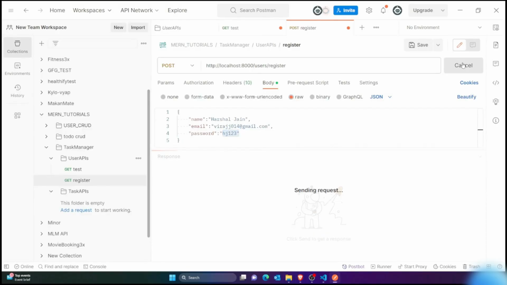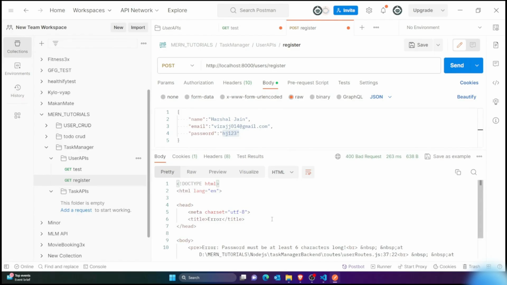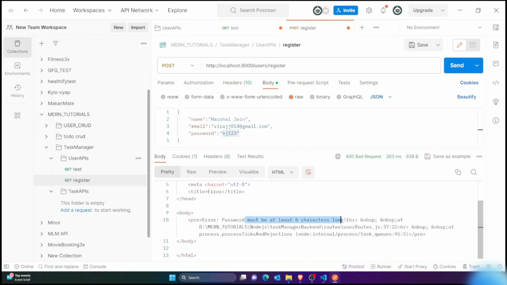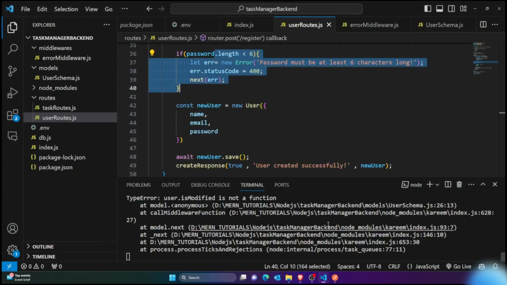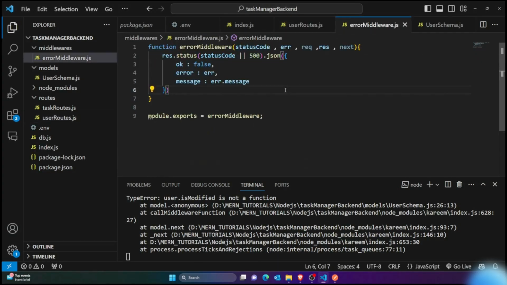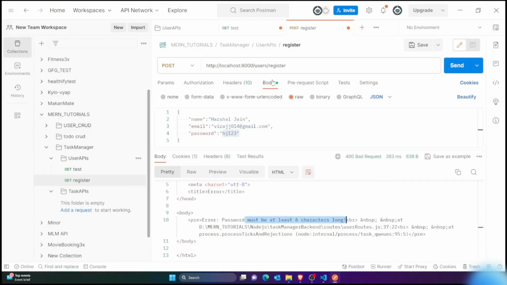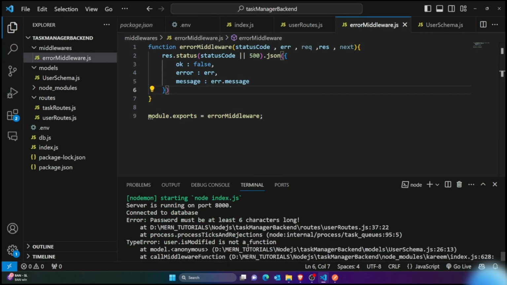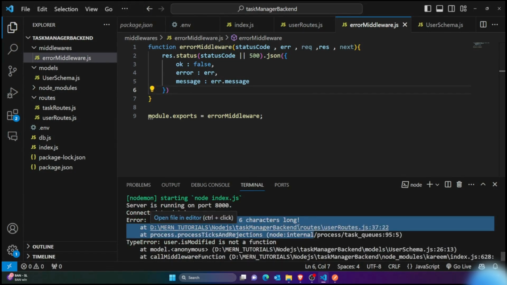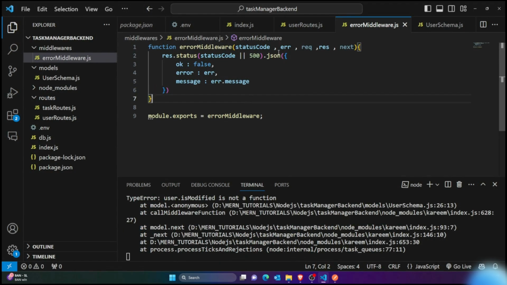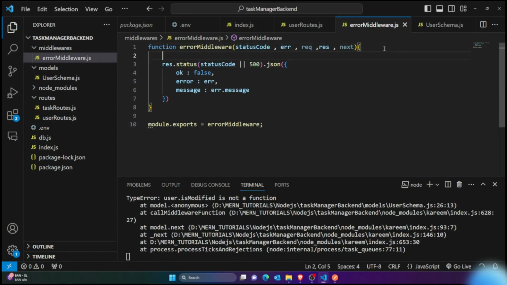Okay, so now let's try to hit this first of all. So first of all, you can see that I got this error, password must be at least 6 characters long. Okay, so why did it happen? Because if I just show you my error middleware, you can see that I am sending this response. Okay, so actually, the problem here is you can see that I'm getting the error, but I'm not sure am I getting the error here also. So you can see password must be 6 characters long. Okay, fine.